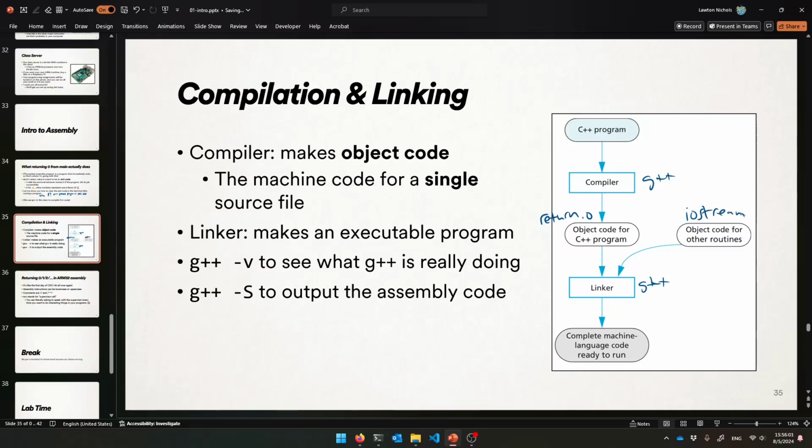It's been pre-compiled. It's got object code for cout and all that. All that stuff gets linked with our stuff, and then the program knows where everything is, and then the linker is able to spit out a final runnable program like a.out or something if you don't give an actual file name.